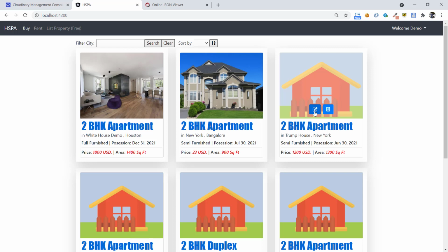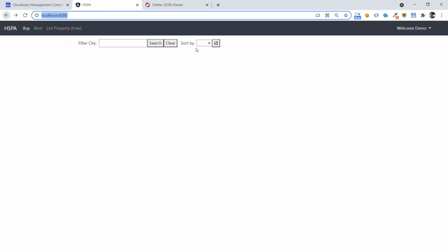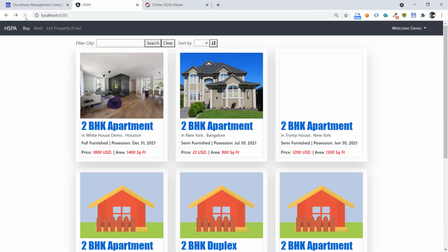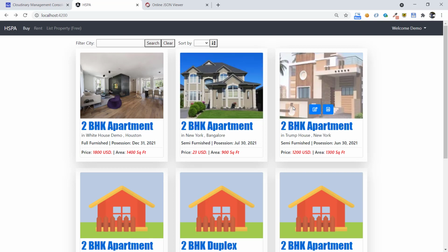Let's try to add a new photo for this property. So copy the ID of the property that is needed here to add the photo against the property ID. Let me upload this new photo. Yep, the image has successfully been uploaded to the cloud. Refresh the page. Yep, this newly uploaded photo is now appearing here as the primary photo on this list page.